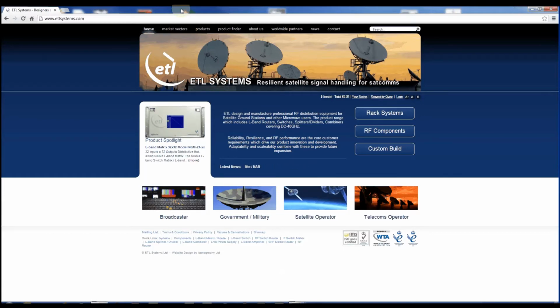Before accessing the web pages, you will need to know the IP address of the CPU card you're going to connect to. This can be found from the HMI by tapping Menu and then Configuration, or alternatively by using the ETL Discovery tool. The web pages have been tested to be compatible with all the modern web browsers. In all cases, it's recommended that you use the latest version of the browser. In this video, I'm using Chrome.